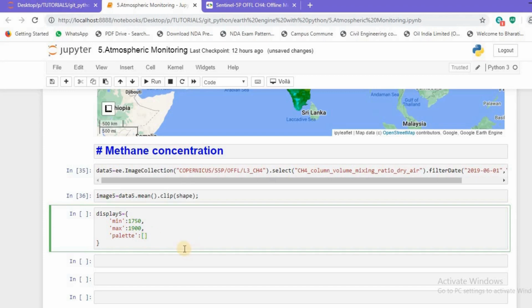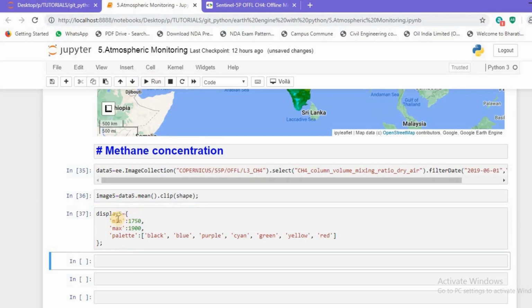If you want, you can change it, but this is a standard color palette. I'll go for black, blue, purple, cyan, green, yellow and red. Terminate the line using a semicolon, and let's hit the run button. We are good to go now. Let's add all the layers onto the map. So I'll make a Map.addLayer function, and pass my image and my display to it.